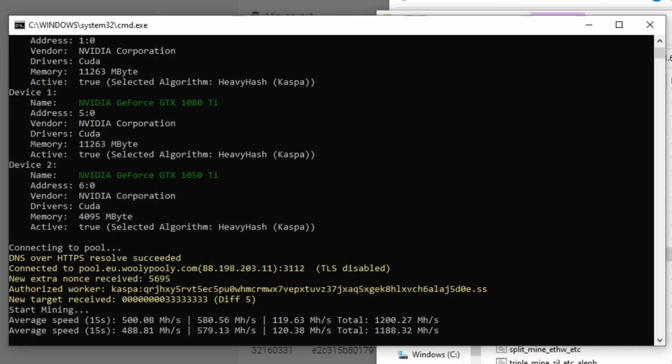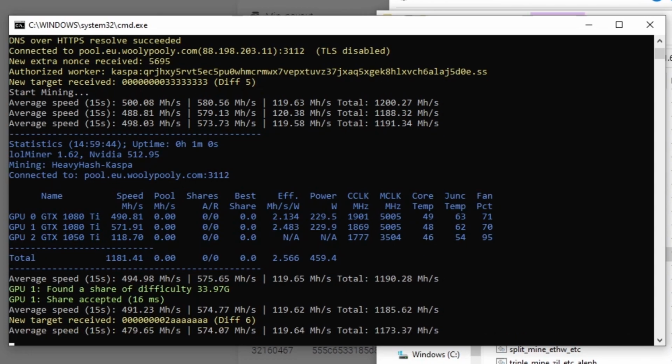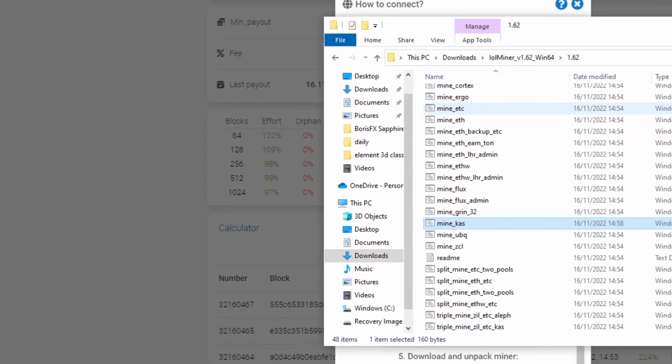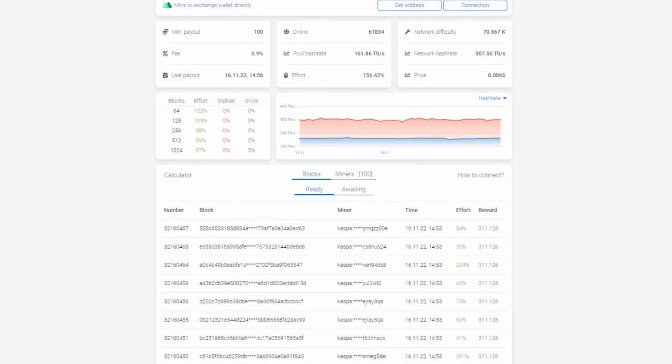We can do this in Wooly Pooly, but I'm going to wait for this share to come in first, and then we'll head over to that. As we can see here on the miner, it said found a share of difficulty 333.97 G. It doesn't really matter what difficulty it finds it at, but it says share accepted. That means your GPU has started mining and it's confirmed a share on the network. I'm just going to close down the miner for now because we don't want it running whilst we're doing that. If we close down all of this, then we head over to Wooly Pooly.